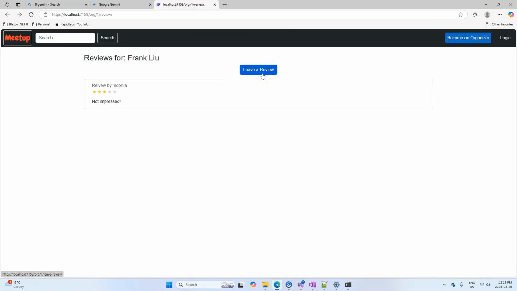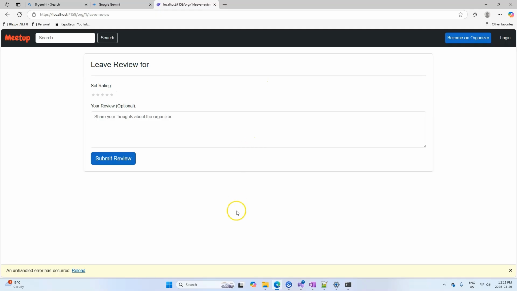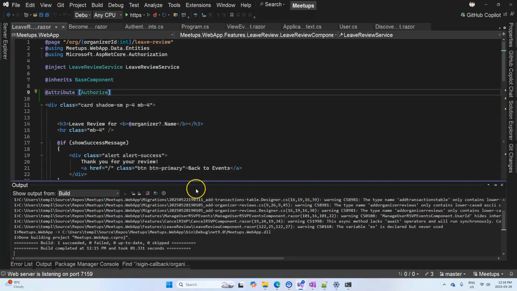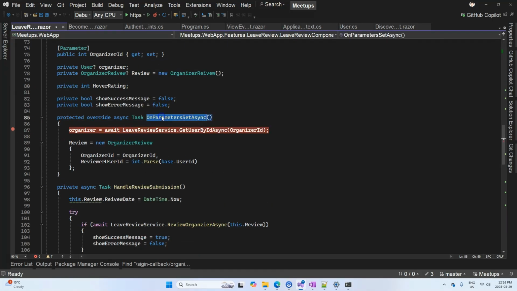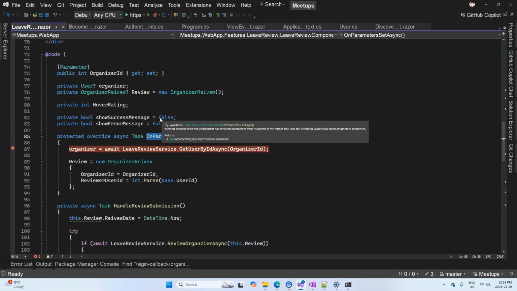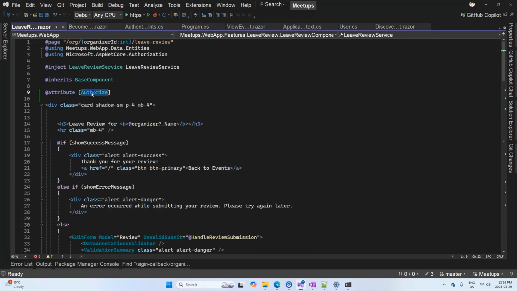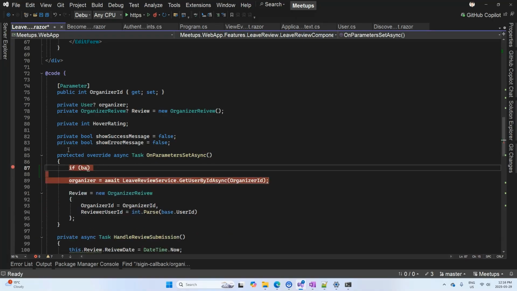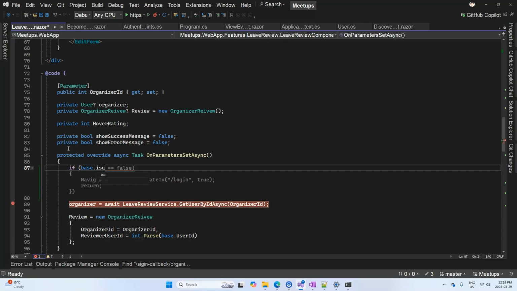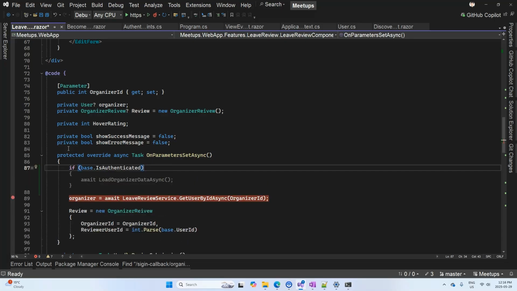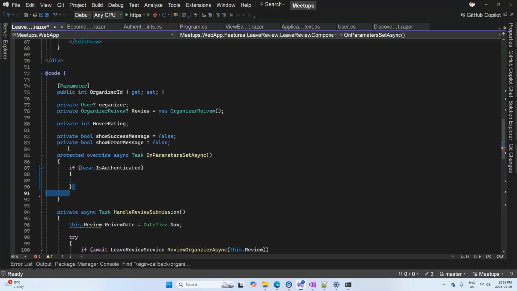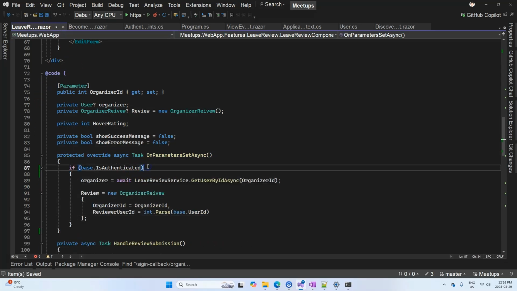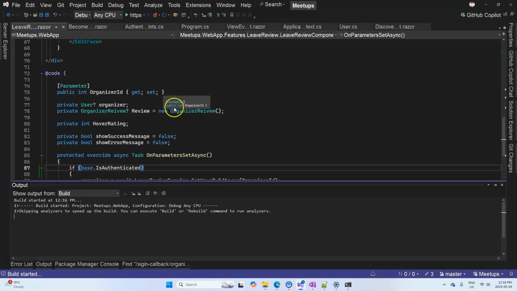So let's click on this leave a review button. And now I still have this problem. See, I'm still having this problem. It's at line 89, and I'm pretty sure this is the same issue. I believe that this OnParametersSet is triggered first, before the authentication middleware takes over. I think the way to fix it is to check whether the user is authenticated or not. Only when it's true do I actually want to continue. If it's not true, then it's going to go through that authentication middleware, which is going to take the user to the Google account. Okay, let's run it again.